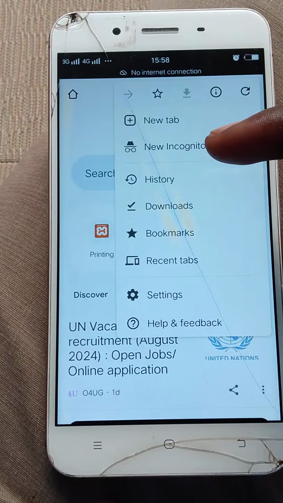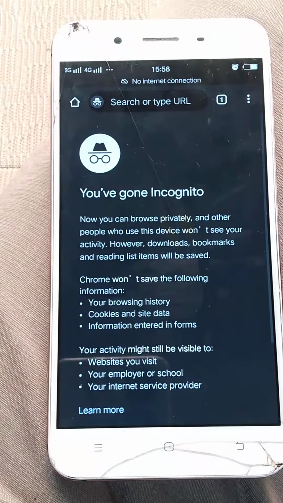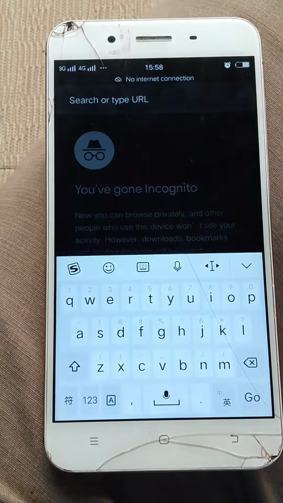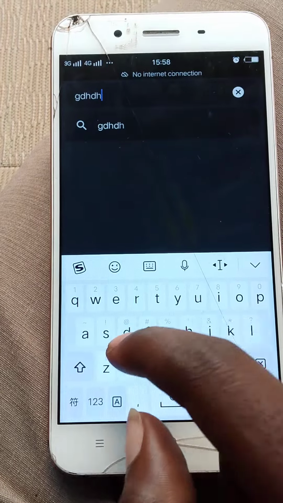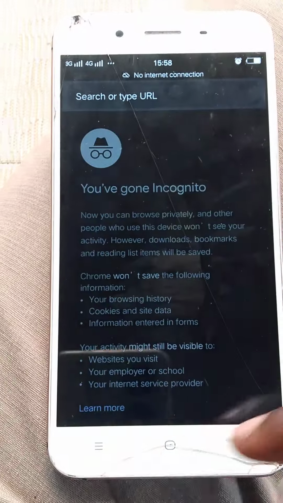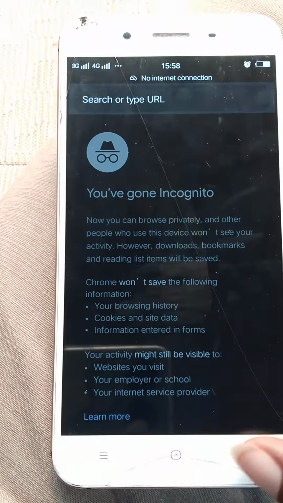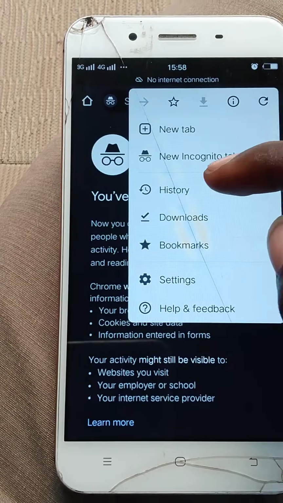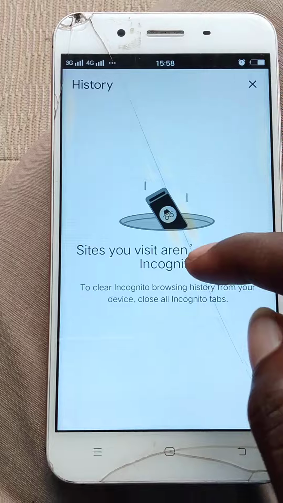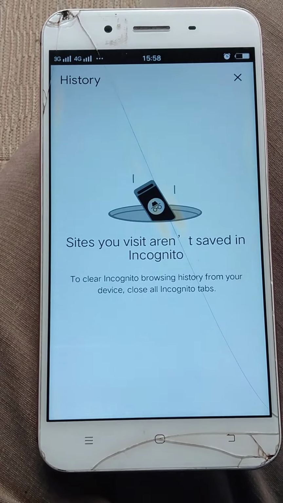What is the name of this word? Okay, click this one. Yeah. Okay, all you have to do is click that and then browse. Just go and browse anything that you want. Okay, and then after browsing, you will discover that when you check your browsing history, you'll find that nothing is found. The sites that you have visited aren't saved in the incognito.